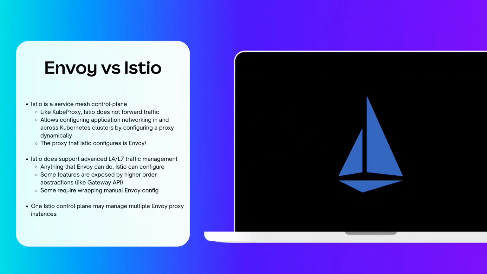And finally, Envoy versus Istio. Istio is a service mesh control plane. It's like kube-proxy. It does not actually forward traffic. It basically configures a certain other element to move traffic around Kubernetes clusters by configuring a certain proxy, and that proxy is Envoy, as it happens. So if you're ever wondering, I've heard of Envoy, but I've also heard of Istio, that's the relationship between the two. Istio does support all of the advanced L4, L7 traffic management stuff. Basically, anything that Envoy can do, Istio can configure.